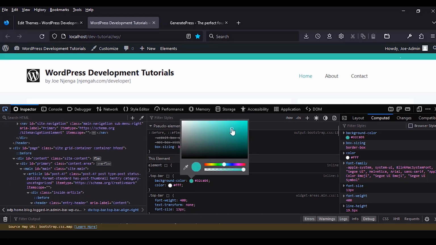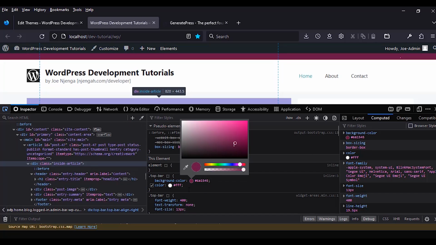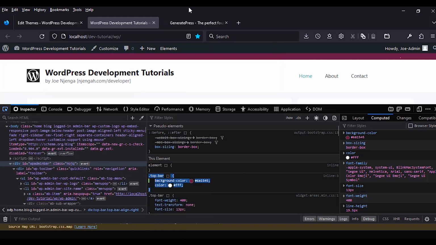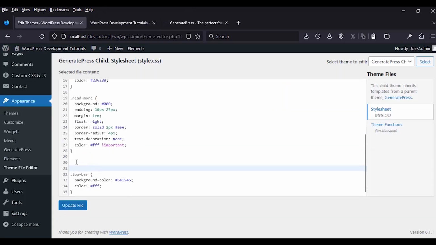You pick the color you want. Maybe we give it that color, or green, or whichever color you have in mind, or that matches your design. Maybe you give it a WooCommerce color. So you can simply copy this rule directly to your child theme.